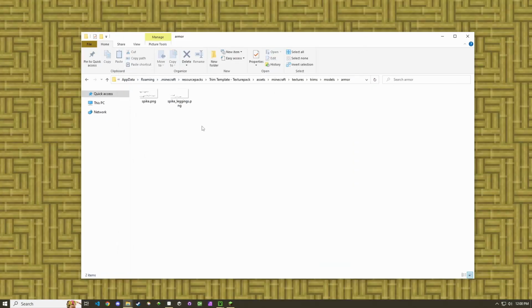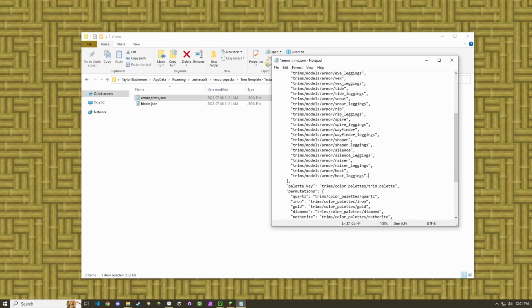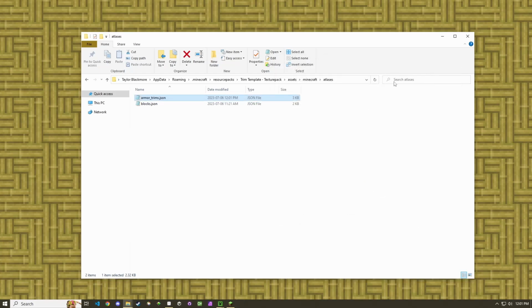We are going to add our new armor trim to the atlases. So you're going to have to go to the atlases, armor trims. And in here, we're just going to copy these last two and replace them with our new trim, just like that. Then you're going to save it and close it. And then we're off to the data pack.